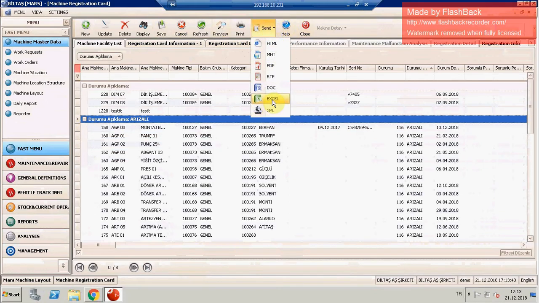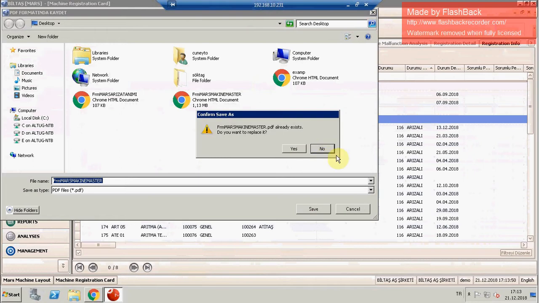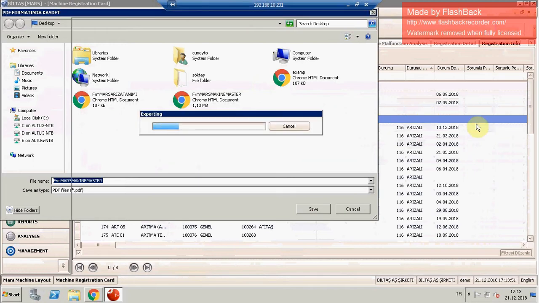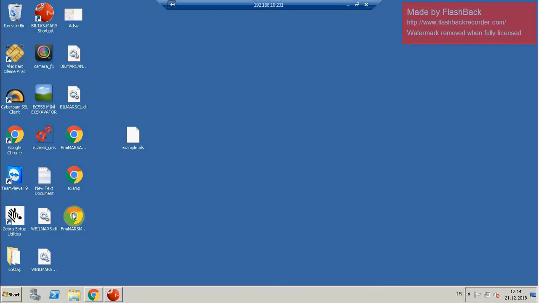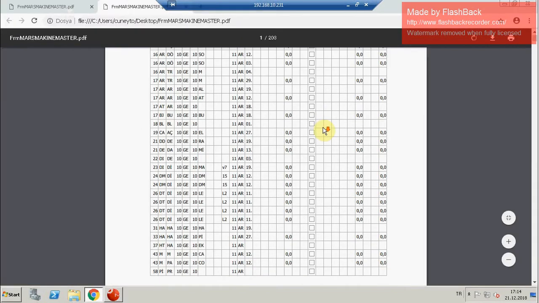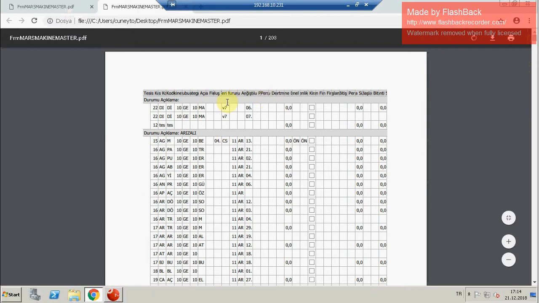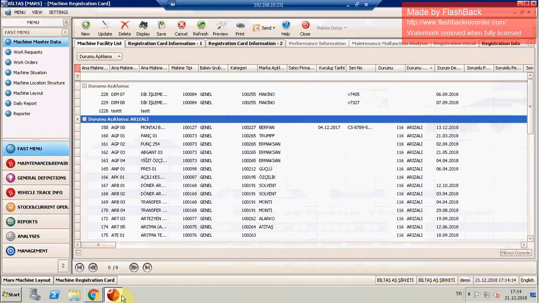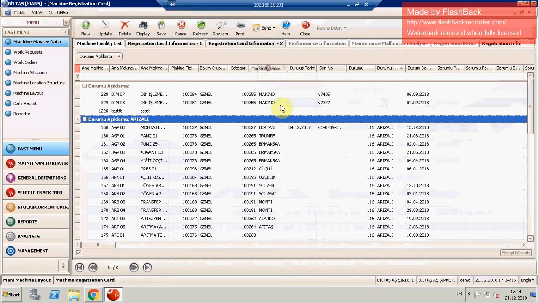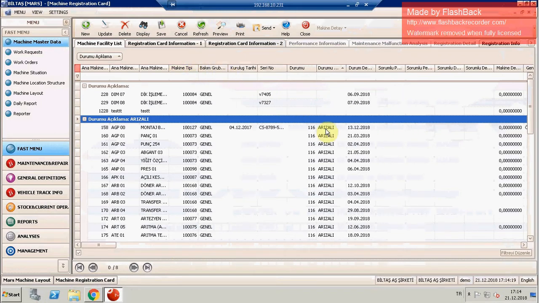You can select any type you want. Let's try with PDF format. Just save. We just save this, and if you look at this, you can get easy reports like this. This is a little bit complicated because there are too many fields on our screen. If you delete more, it will show in a much better way.